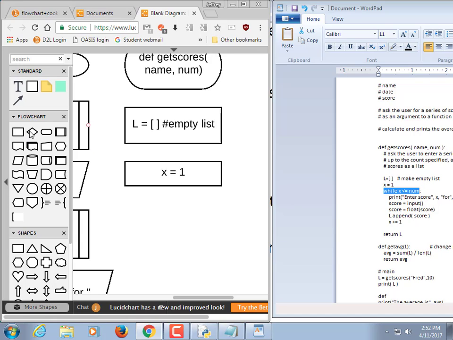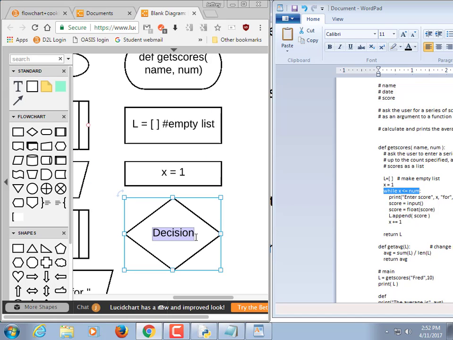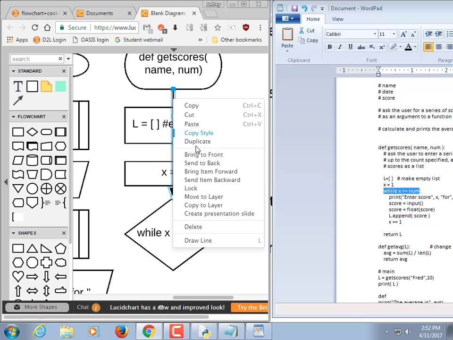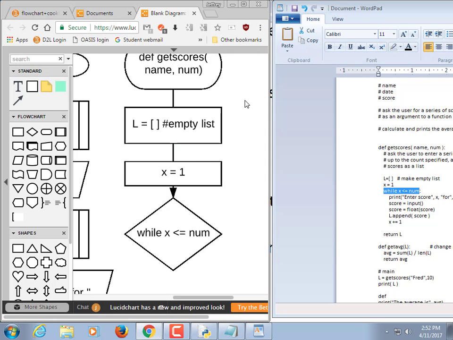Alrighty, now while. While are also done in diamonds. While x is less than or equal to num. Now that'd be a good point to draw the line and send it to the back. Draw the line, right click on it, send it back.